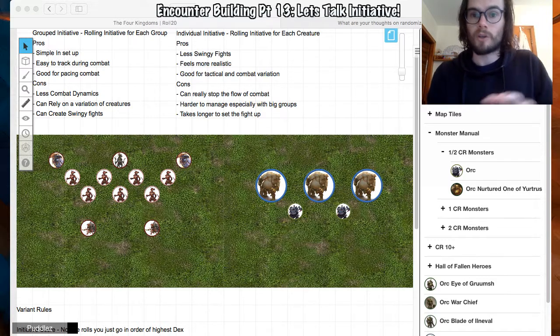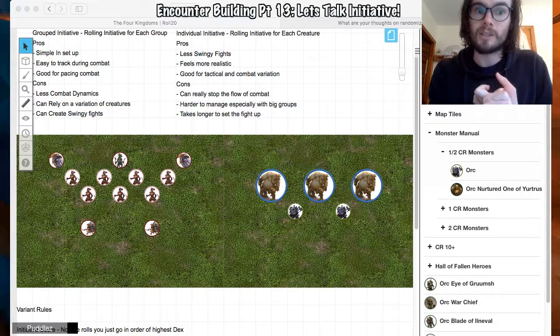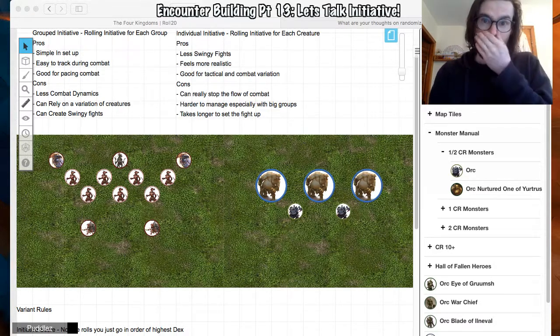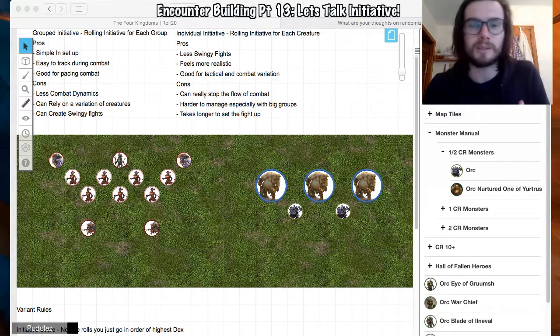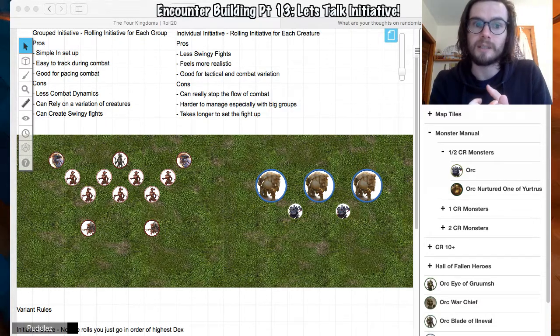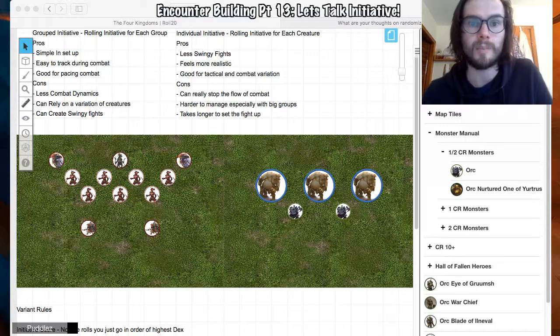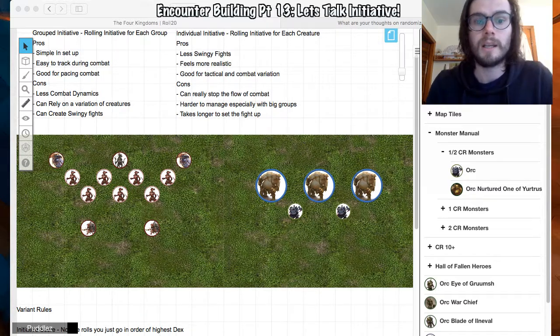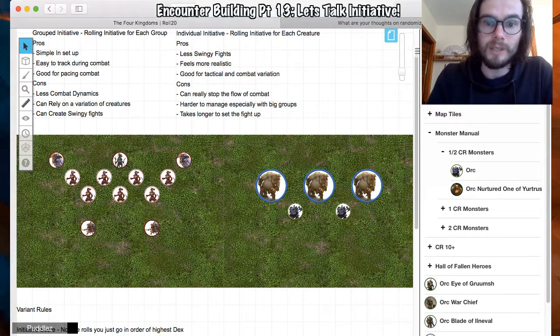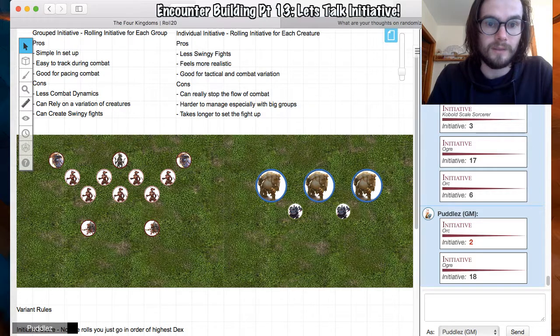Whereas if I was doing the kobold fight, I would probably do the grouped initiative because the cons of the less combat dynamics and the swingy fights, there's still cons in there, but the less dynamics has been countered by the variation. It just depends on the fight as to what initiative you want to use. Or if you want, you can just always do grouped, or you can always do individual. It's entirely up to you. You're the DM. You're the one in charge of this sort of stuff.